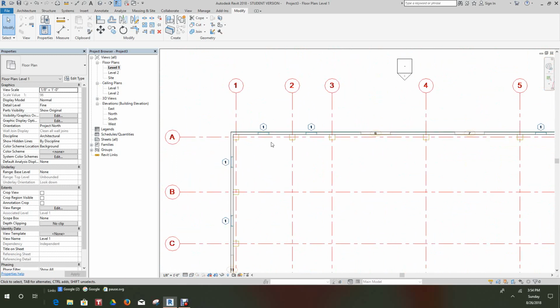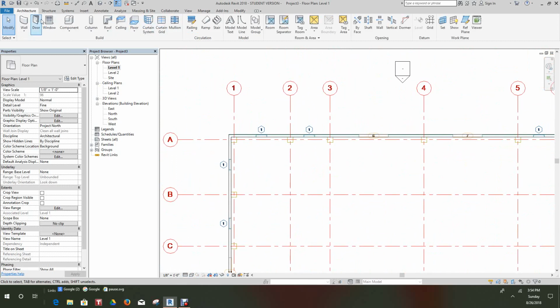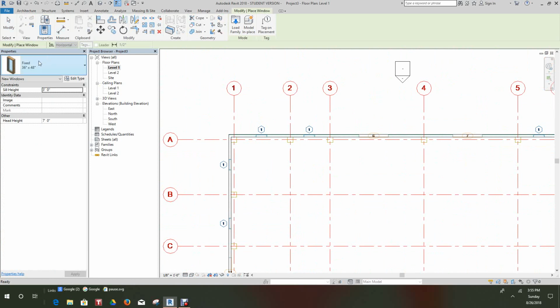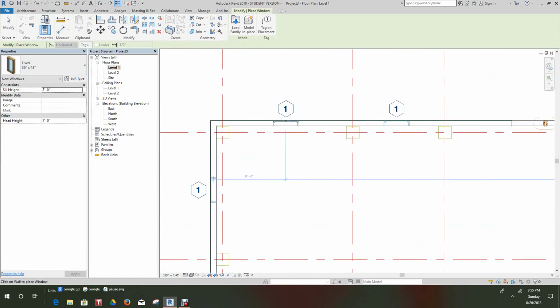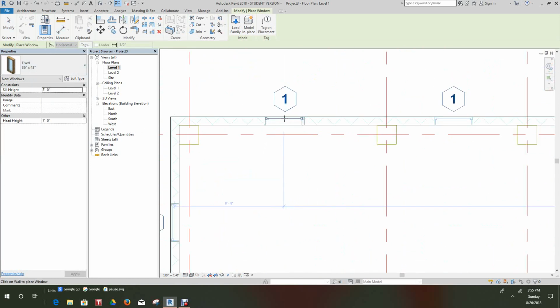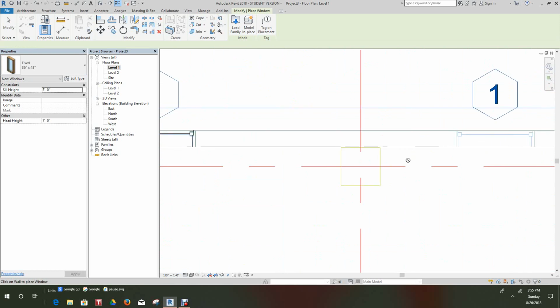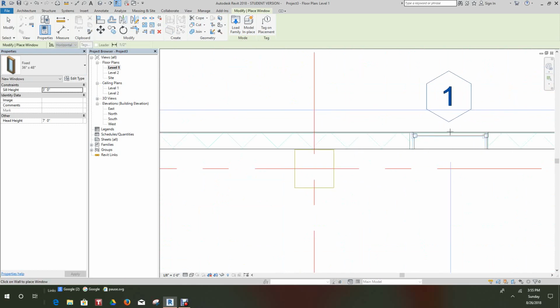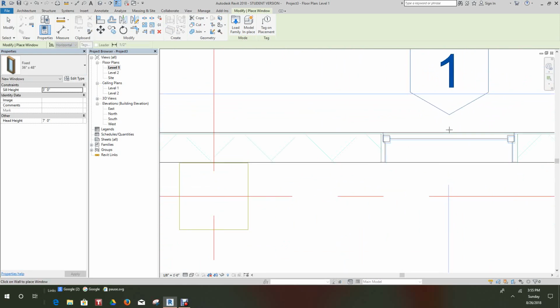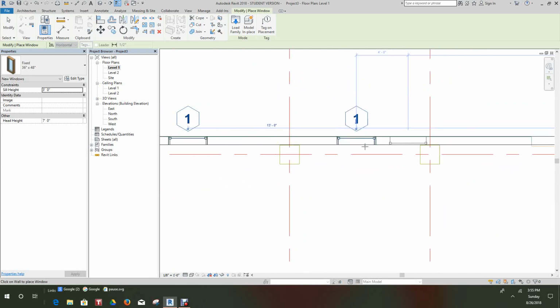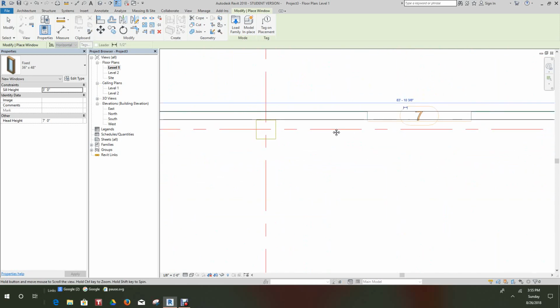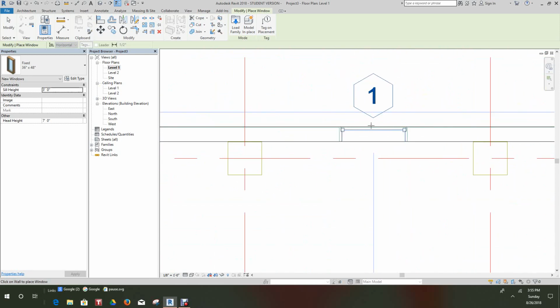So now let's go and place our windows. Go to Architecture, Place Window. Fixed 36 by, that looks, yep, that's the one. So let's place this window here. So basically what we're doing, we're just copying an AutoCAD file. Let's place another window here.